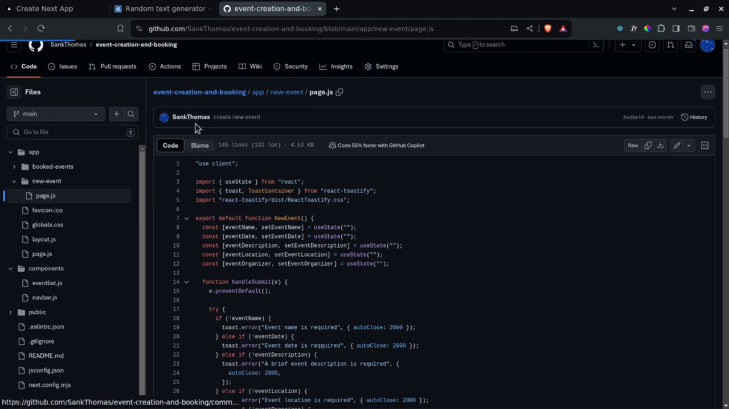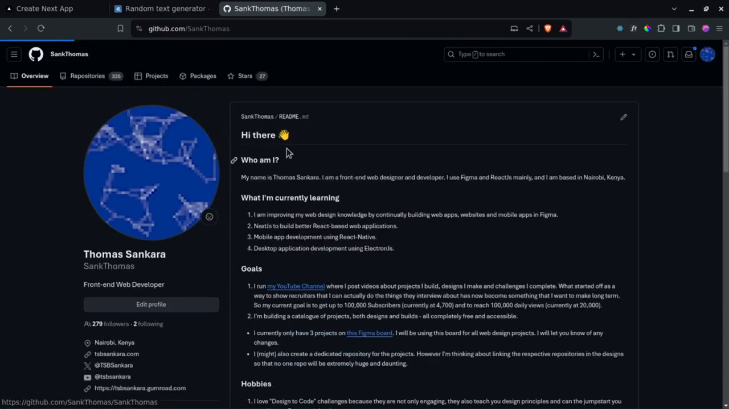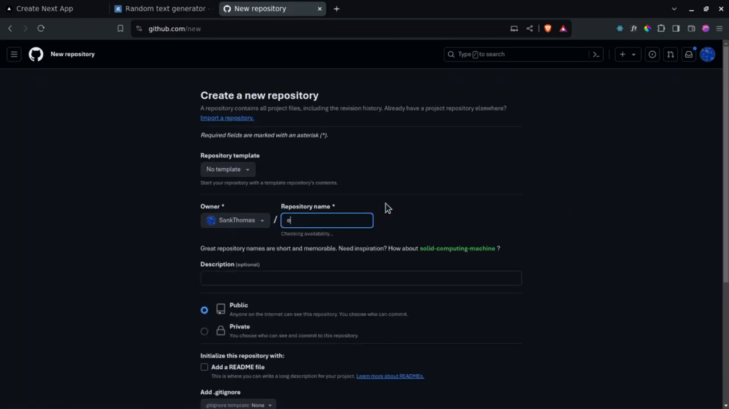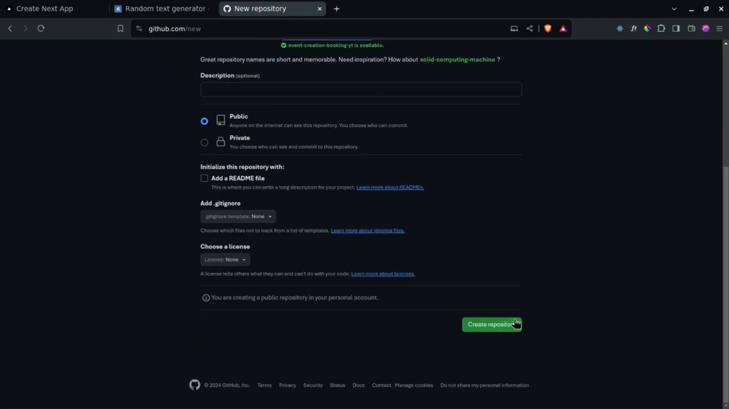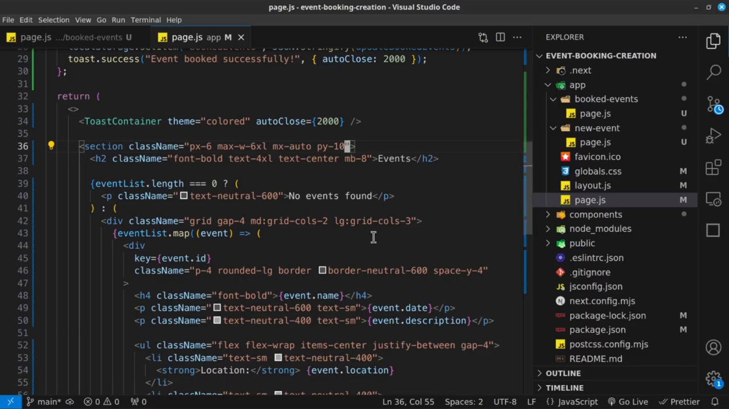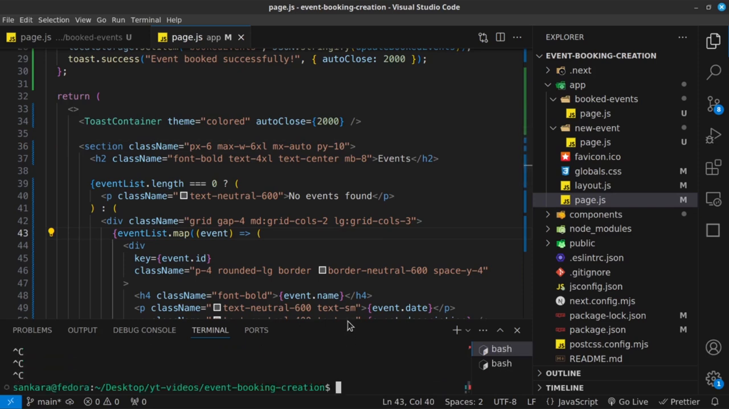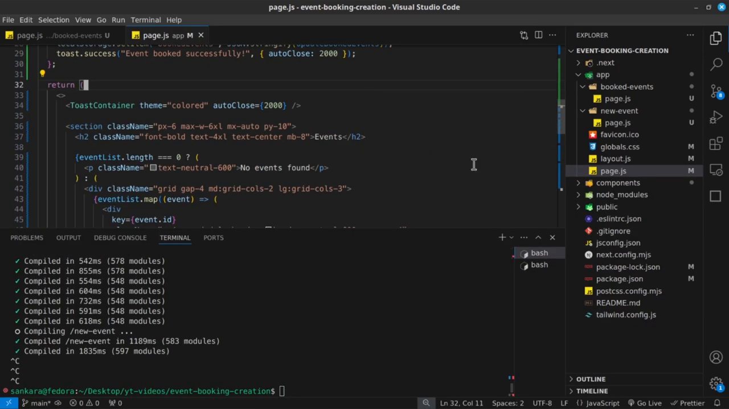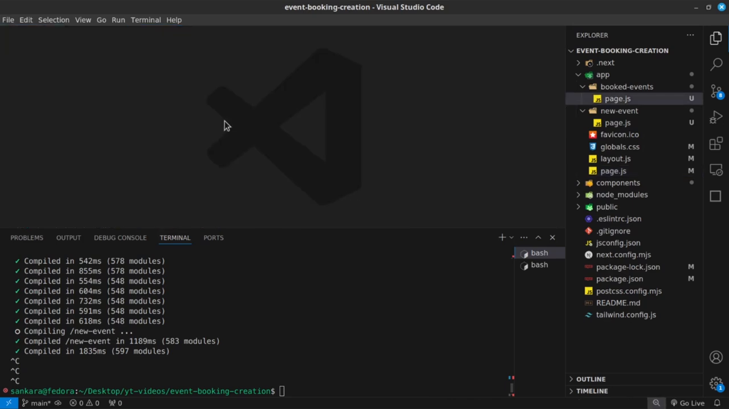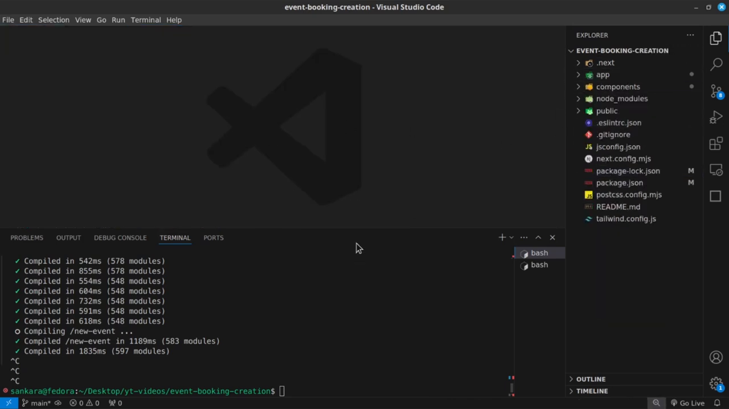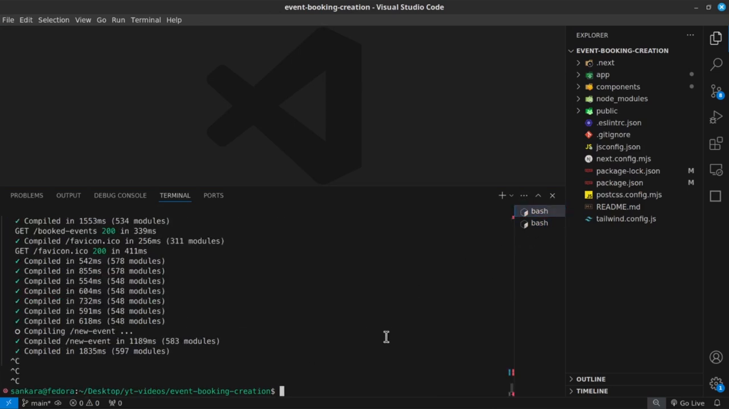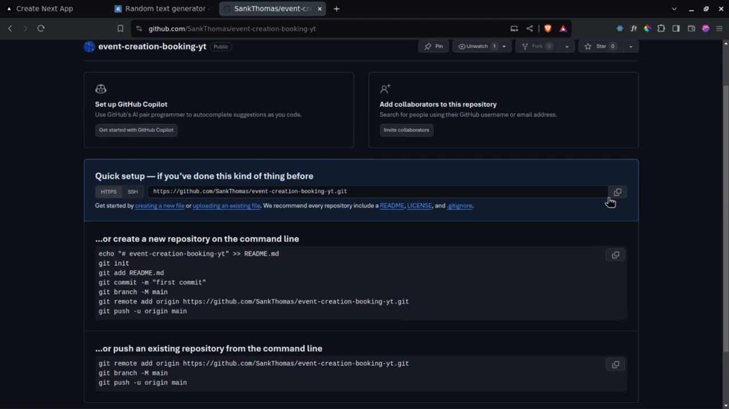Now, what I'm going to do is inside my GitHub, inside my repositories, I'm going to create a new repository here, and I'm going to say event creation dash booking dash YT, and then create repository. And then I'm going to say Control J to shut this down, because we are no longer using it. And then let me zoom out. There we go. And let's close that as well. Okay, so inside event creation and booking, let's go ahead and copy this link.